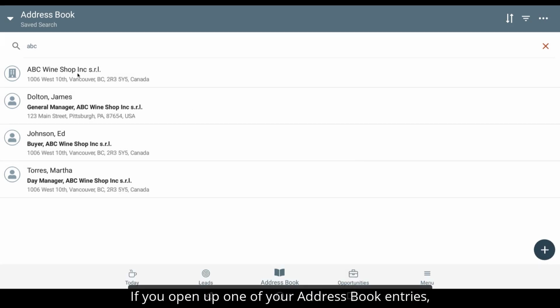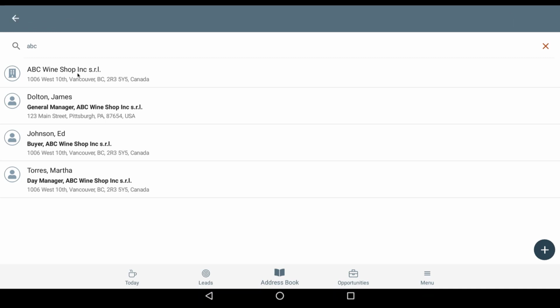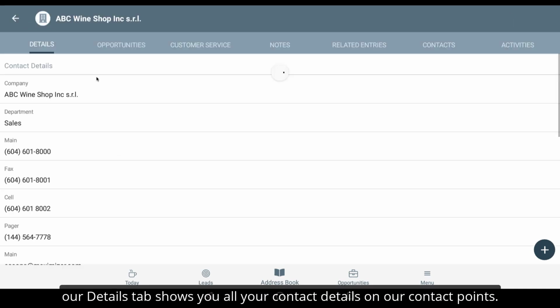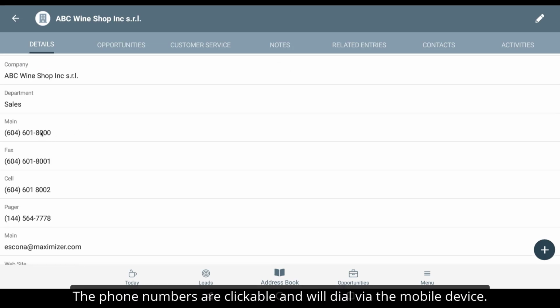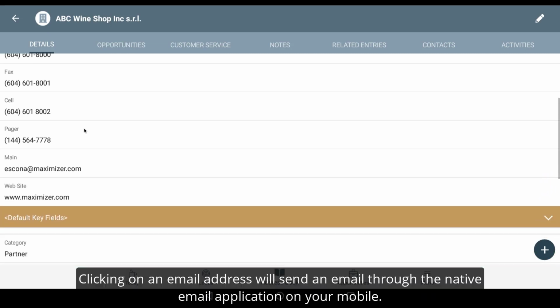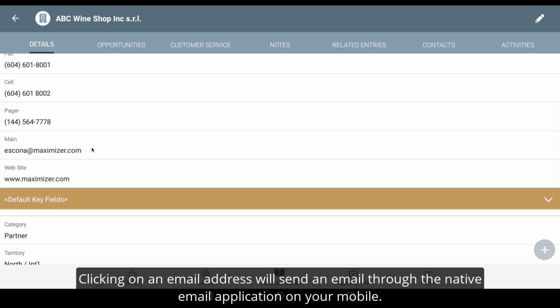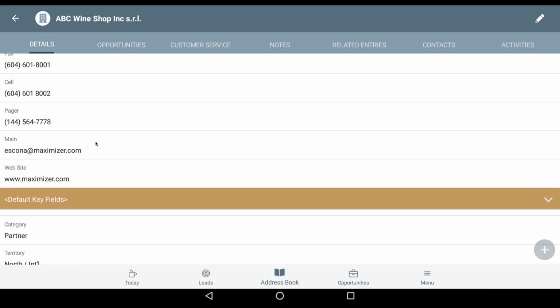If we open up one of our address book entries, our Details tab shows us all our contact details and our contact points. Our phone numbers, they're clickable, that will dial via a mobile device for us. Click on an email address, that will send an email through the native email application on your mobile.